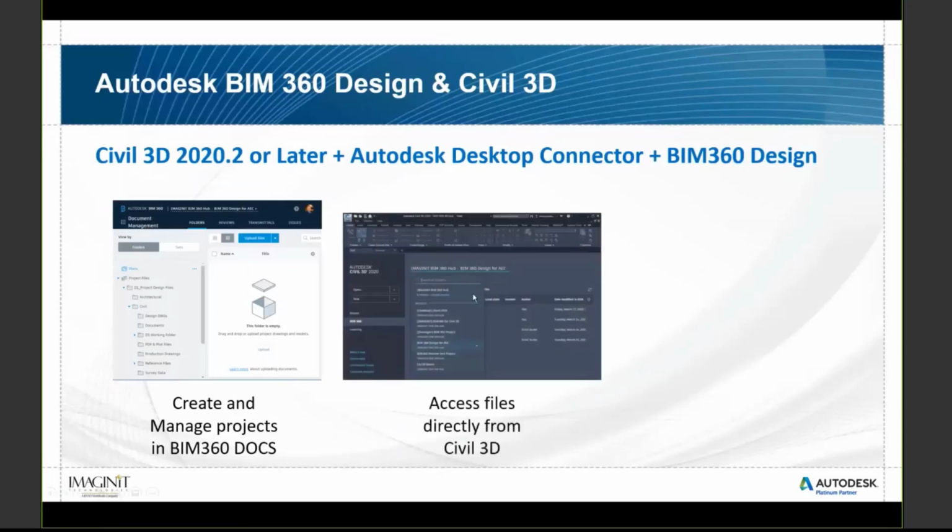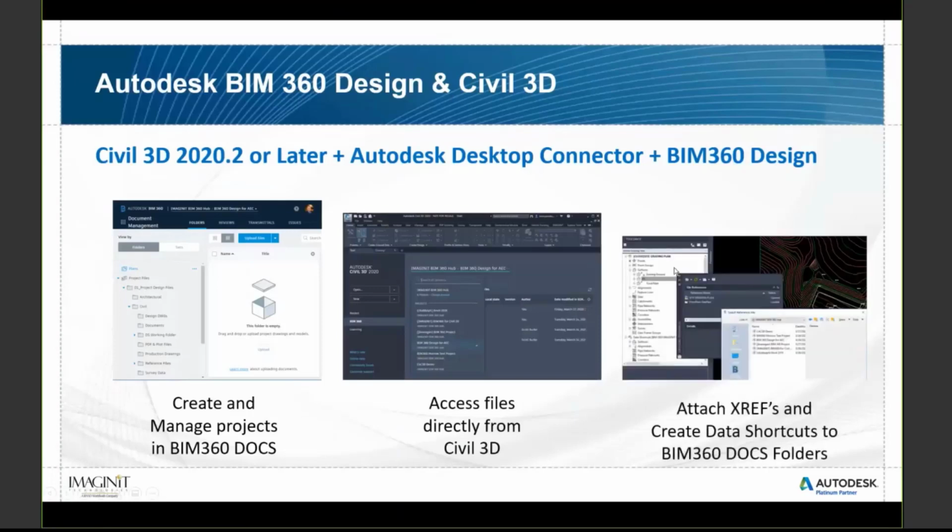We're going to see a new start page that appears in the 2020 install. So as you launch the program, your start tab is going to be updated with a new BIM 360 location that allows you to search through your projects and access your files. And it's also going to, again, allow you to leverage your existing workflows with XREFs and data shortcuts directly through the application from that cloud location.